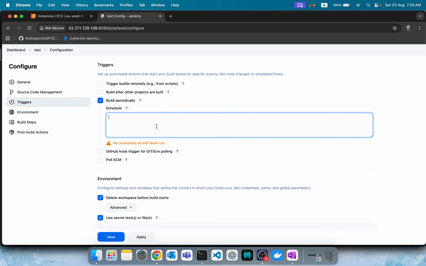Of course, Jenkins has to be running at the time. Maybe for testing now, I'll do every 1 minute, just because we want to test it, right? Star slash one.